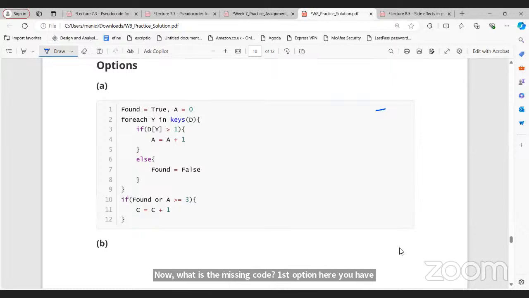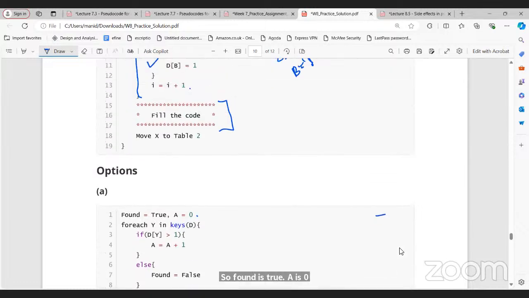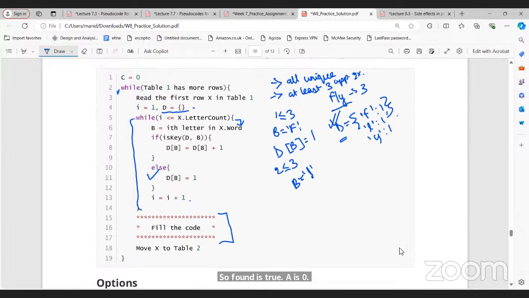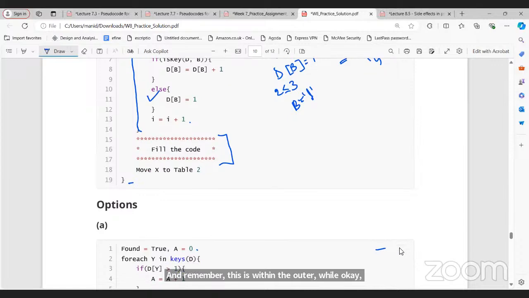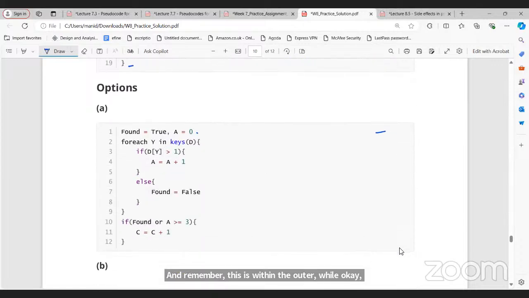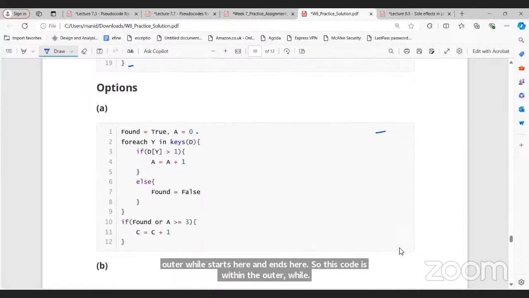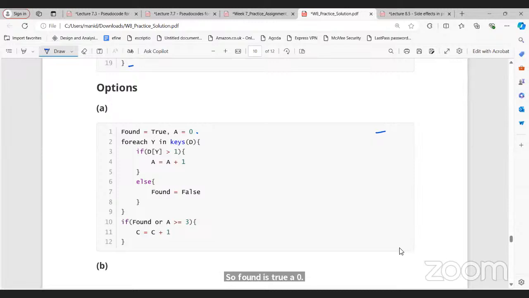So found is true, A is 0, they're saying. And remember, this is within the outer while, okay? Outer while starts here and ends here. So this code is within the outer while. So found is true, A is 0. For each Y in keys of D, if D[y] is greater than 1, then A is incremented by 1.